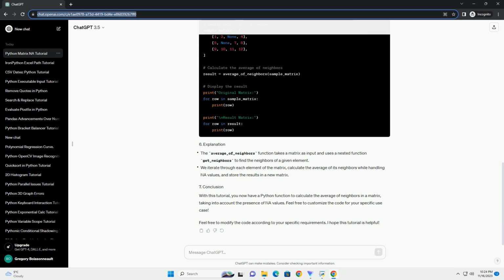With this tutorial, you now have a Python function to calculate the average of neighbors in a matrix, taking into account the presence of NA values. Feel free to customize the code for your specific use case. Feel free to modify the code according to your specific requirements.